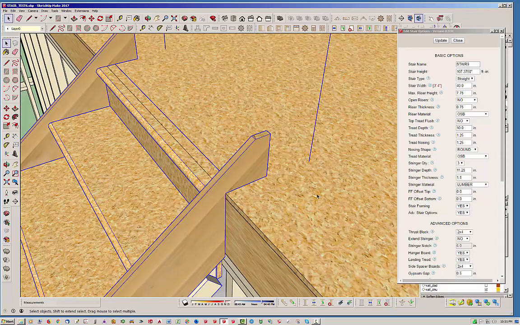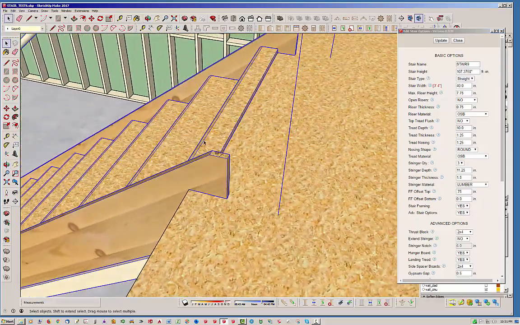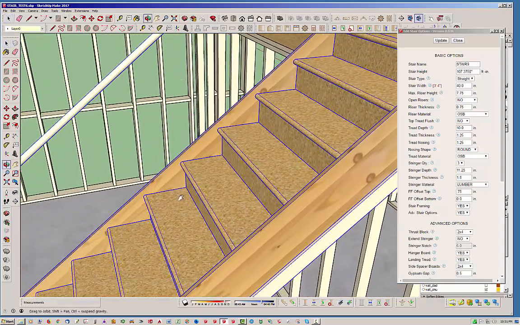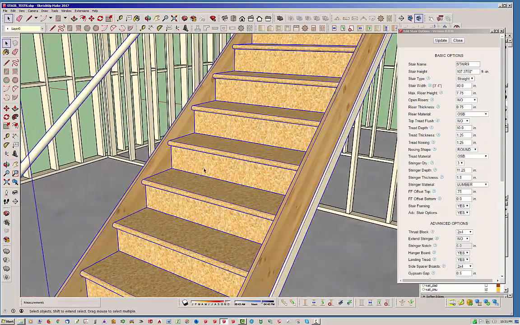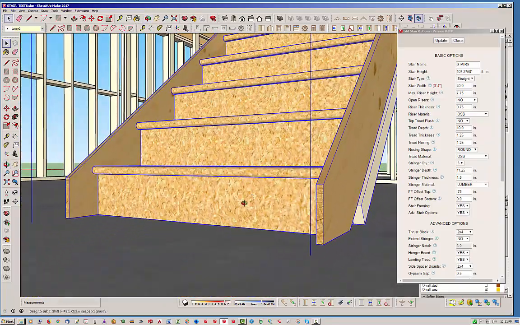Now, assuming of course that we have a finished floor coming on top of this instead of just carpet, what we would do about that is we have what's called a finished floor offset. And you notice there's a top and there's a bottom. On the top, let's go ahead and bump this to 3/4 of an inch. Okay, now you can see that the landing tread has been lifted up 3/4 of an inch. So that would be flush with the finished floor, whatever that might be. And you could do the same for the bottom. What it did when we did that is it actually adjusted the riser height of all these risers, and they will be affected accordingly.